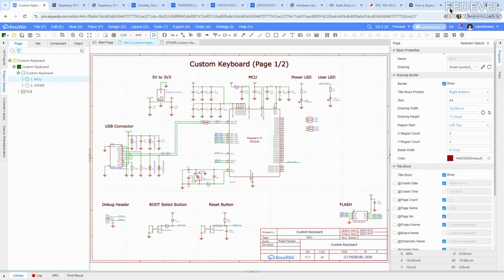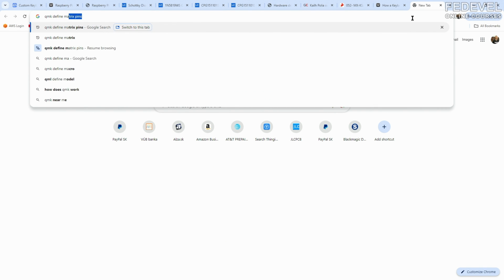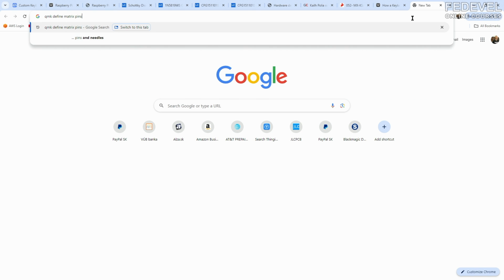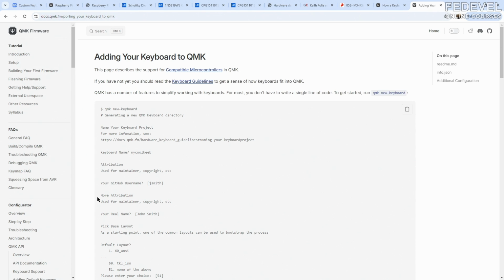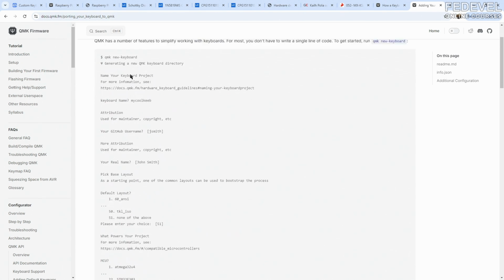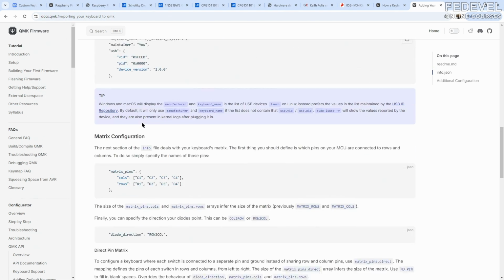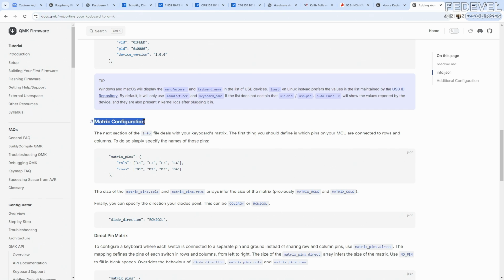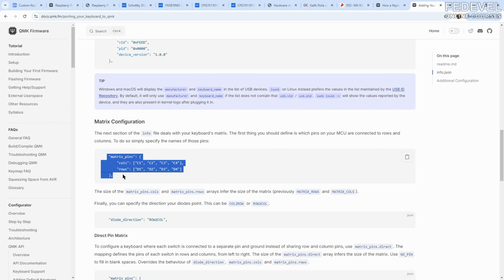Now we need to connect them. Where do we need to connect them? How do we find out? So let's search for QMK define matrix pins and adding your keyboard to QMK. Can we connect them to any pins? So here is the information in info.json matrix configuration. Okay, this is how you specify the pins. So it looks like we can actually connect the columns and rows to any pin.